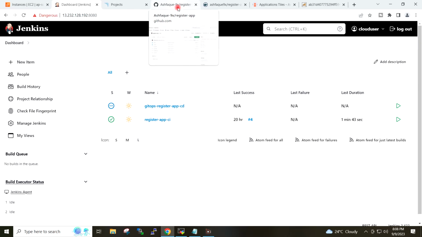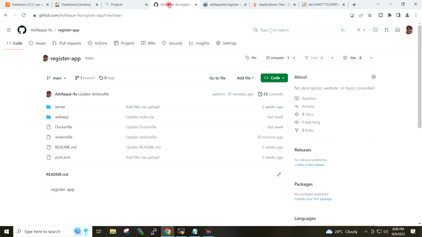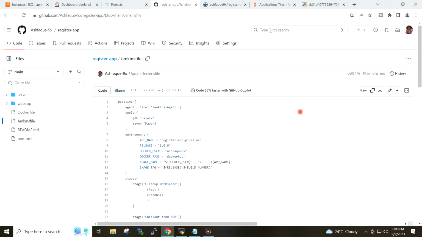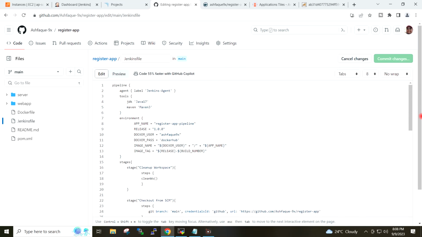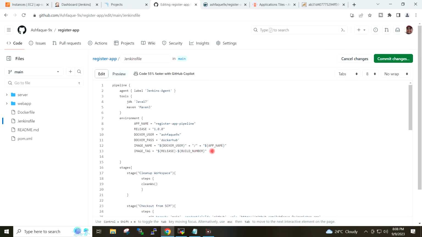Now I will go to my GitHub repository because I have to define this API token as the variable in my pipeline script. So I will go to my GitHub repository. I will open the Jenkins file. I will edit it and I will provide here one more variable, Jenkins API token. I will save it.